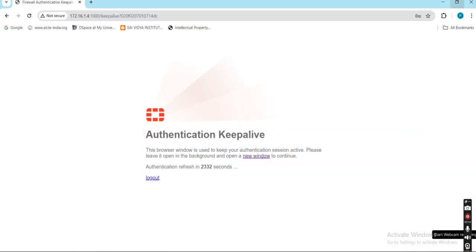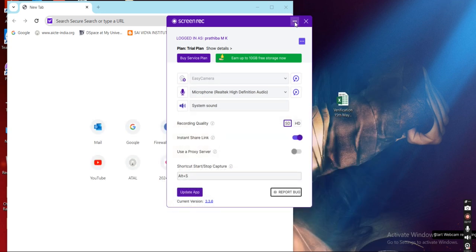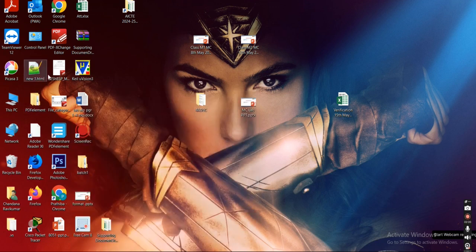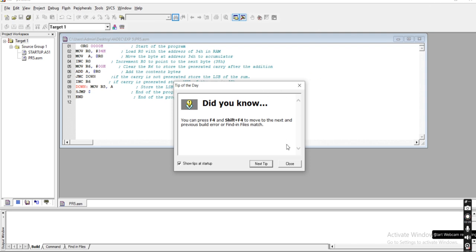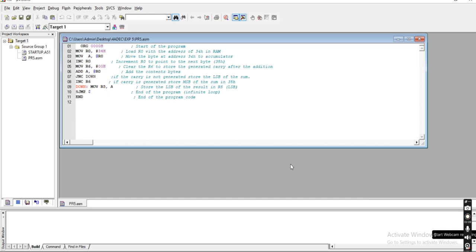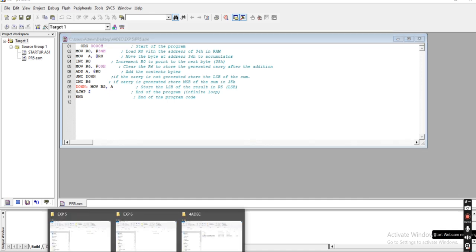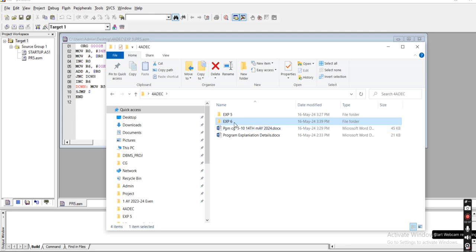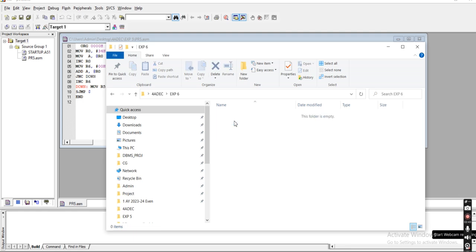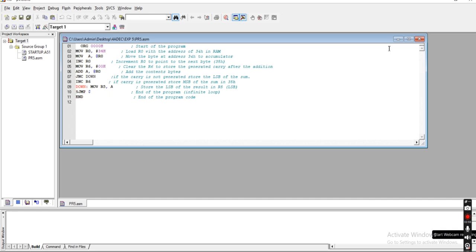Now I will show how to execute this program using the Keil MicroVision 3 tool. To execute this program, as I already told, you have to create a folder on the desktop with the folder name experiment 6. Whatever you create later, the project file and the ASM file, everything should be stored under this folder, experiment 6.